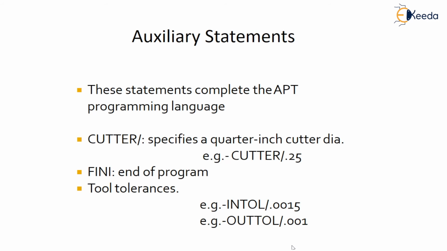These auxiliary statements are the most important statements. These statements complete the APT part programming language. For example, if you choose a particular cutter, we have to mention the cutter dimension, that is quarter-inch diameter, which is used for driving the surface. So CUTTER slash 0.25. FINI is the end of the program. FINI is finish of the program.